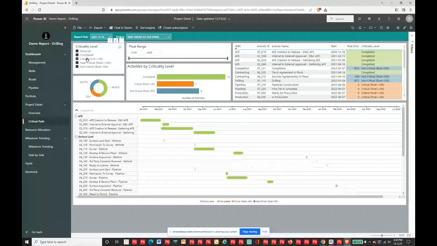So I've got criticality level. So looking at all the criticality level, what is happening here? So activities by criticality level: completed 13, critical 7, not critical 8, that type of information. Now you can see over on the right side here, I've got a list: your WBS, your activity ID, name, the start, and float, and criticality level. Now I can scroll up and down here.